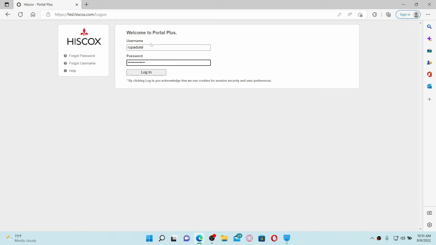If you don't remember your username during the process, click on Forgot Username link on the left hand side. Similarly, if you've forgotten your password and don't know what to do next, click on Forgot Password link and follow the on-screen prompts in order to reset to a new password.